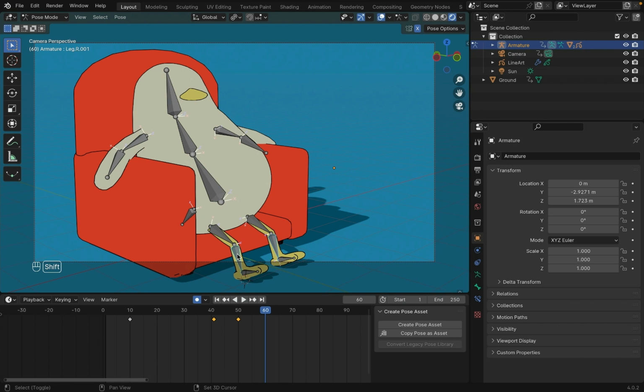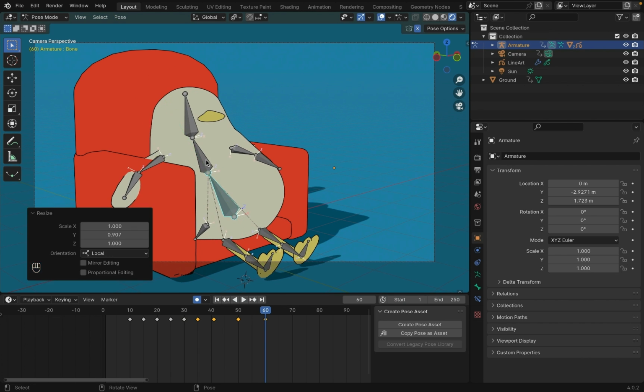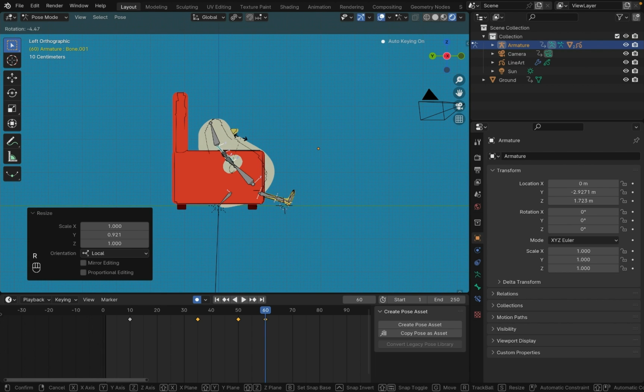To make the mesh look a little squashed, you can scale the rigs down on their local axis by pressing S and then double tapping Y for the local Y axis.